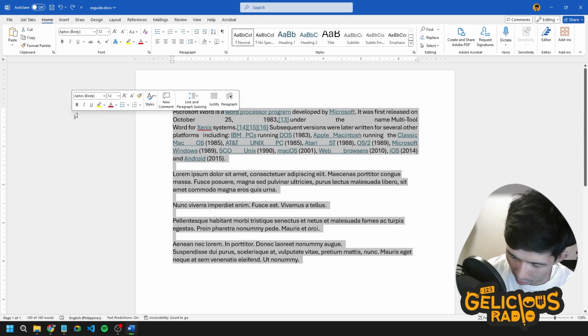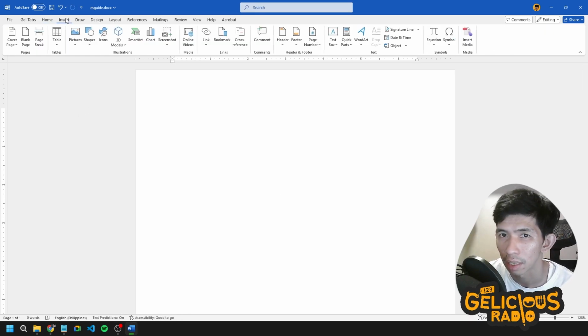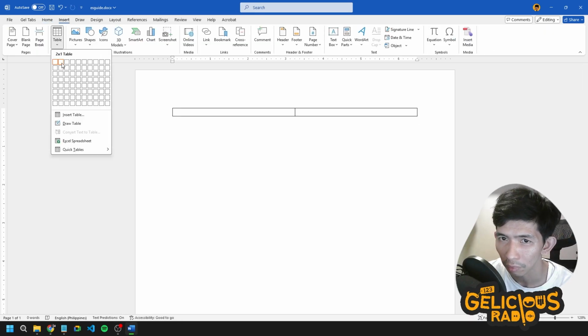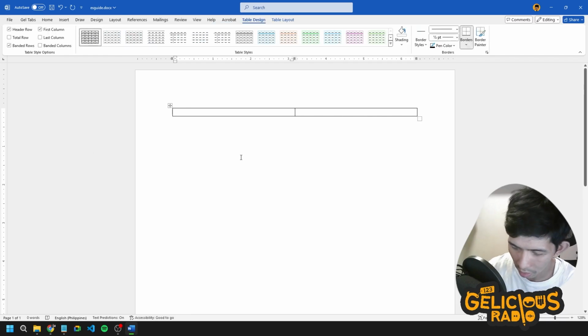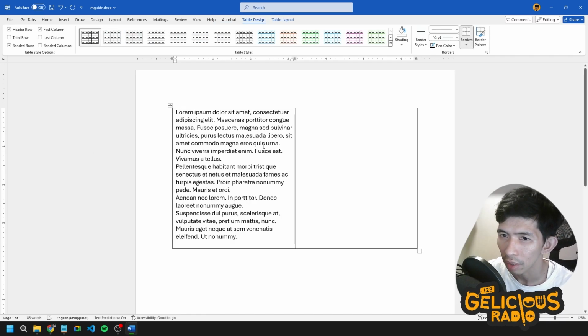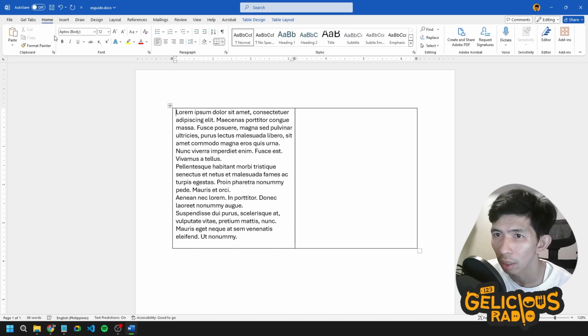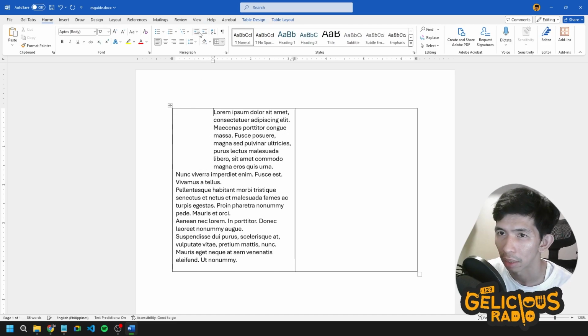Ginagamit natin siya kapag for example, let's say insert tayo ng table. Yan. So sa table natin, let's say we have yung lorem. Gusto kong mag-indent. So, kapag gagamit ako ng tab, lumilipat siya sa other column. Kung gusto natin siyang i-indent, it's either na ito yung gagamitin natin sa may ating ruler, or you can use this one, yung indentation natin sa home. So, makakapag-indent tayo, or gusto mo siyang ibalik, you can use this decrease indent.